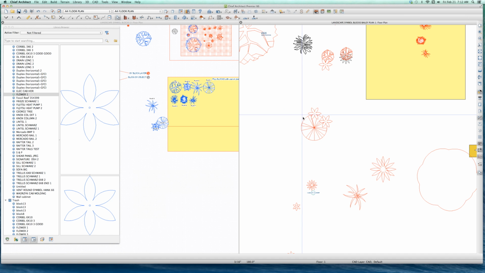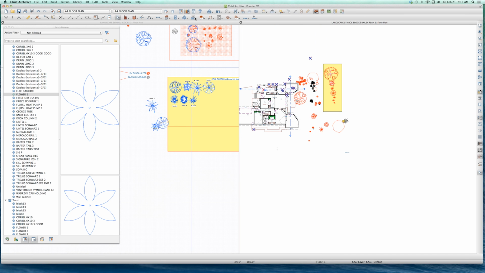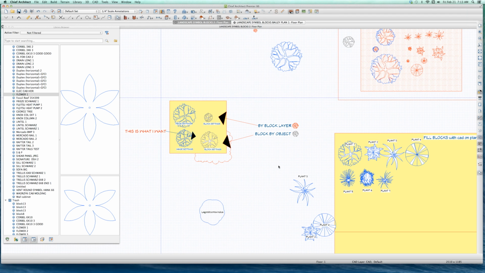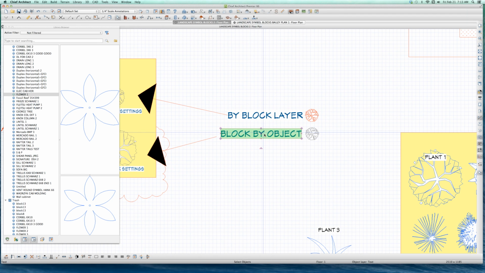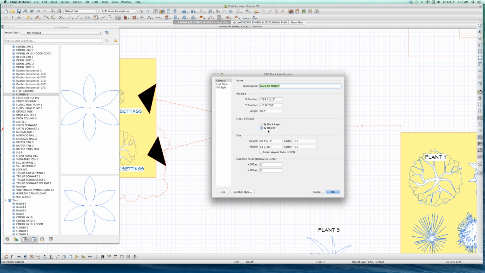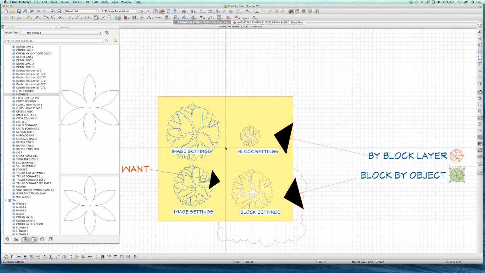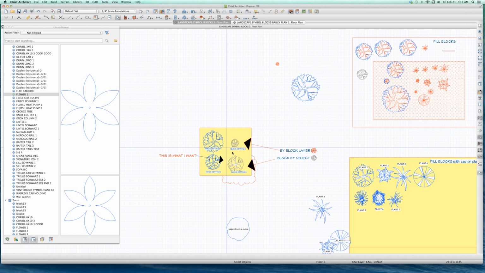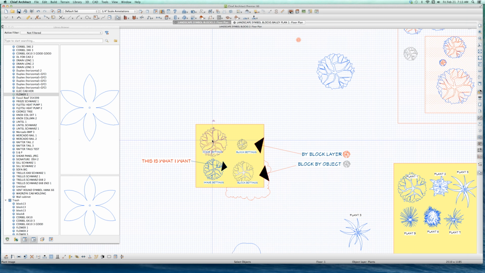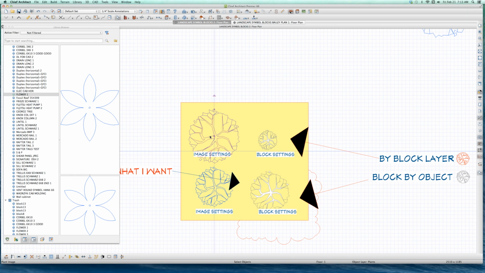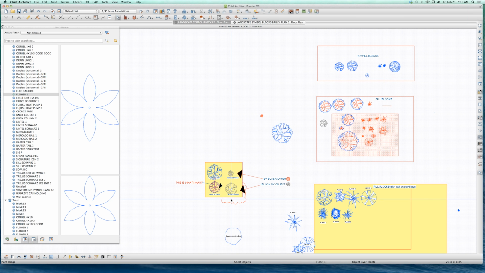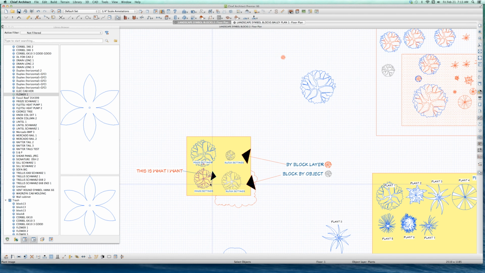There it is. So to look at my little graphic here, I mean, this took me forever to figure out, okay? So when you create the CAD block itself, make sure it's block by object. I think it's the default. Don't do it by block layer. If you do it by block layer, I forget what happens. I don't know what happens. Well, bottom line is once it's a symbol, if you have it at image settings, you lose the fill. I already proved it to you.